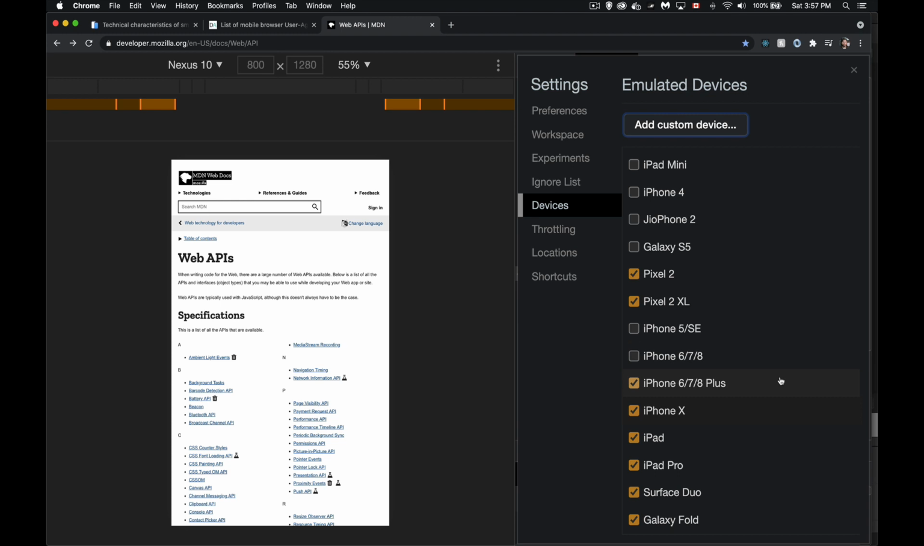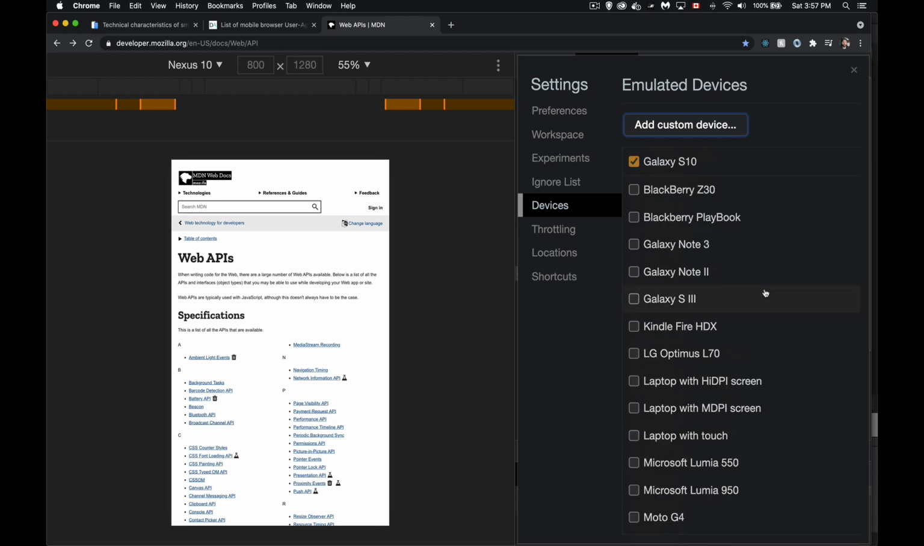Now, it's not actually emulating a device. It's not running the operating system, but it's giving us visually what the device would be like. It's letting us simulate things like rotating a device and things like that. So I want to add a device. I've added Galaxy S10 as one, but I want to have the Galaxy S21. I want to add that into this list as well.